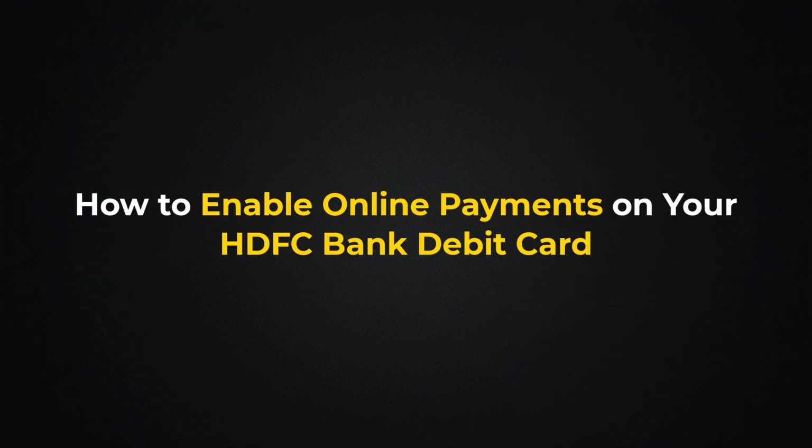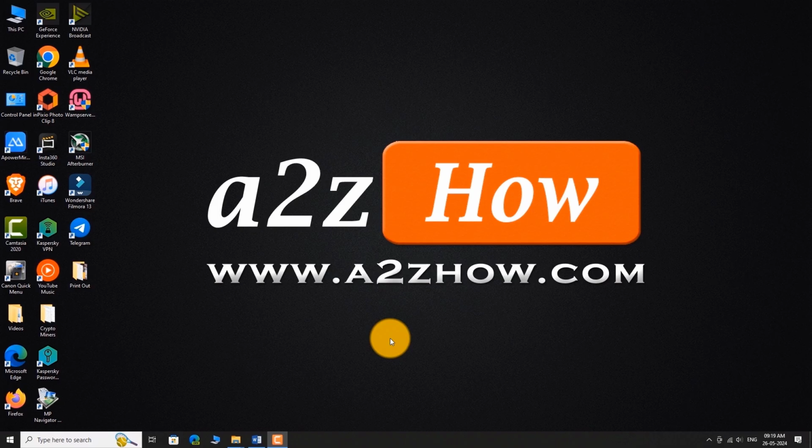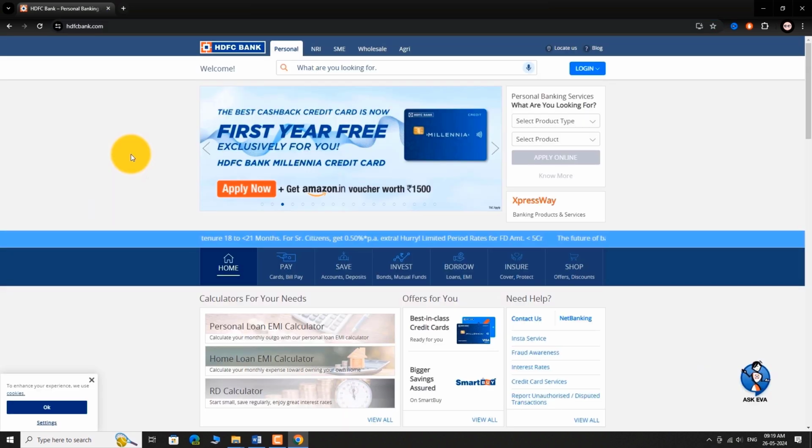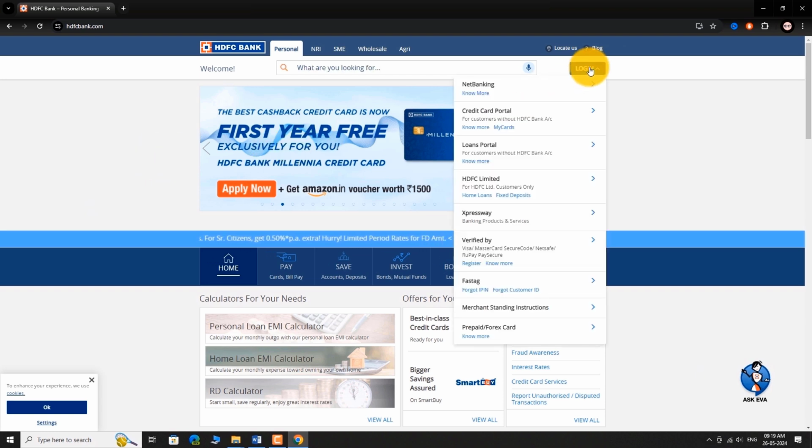How to enable online payments on your HDFC Bank debit card. Open your favorite browser. Go to hdfcbank.com. Now click on the login button at the top right corner of the page. Select Net Banking from the drop-down menu.